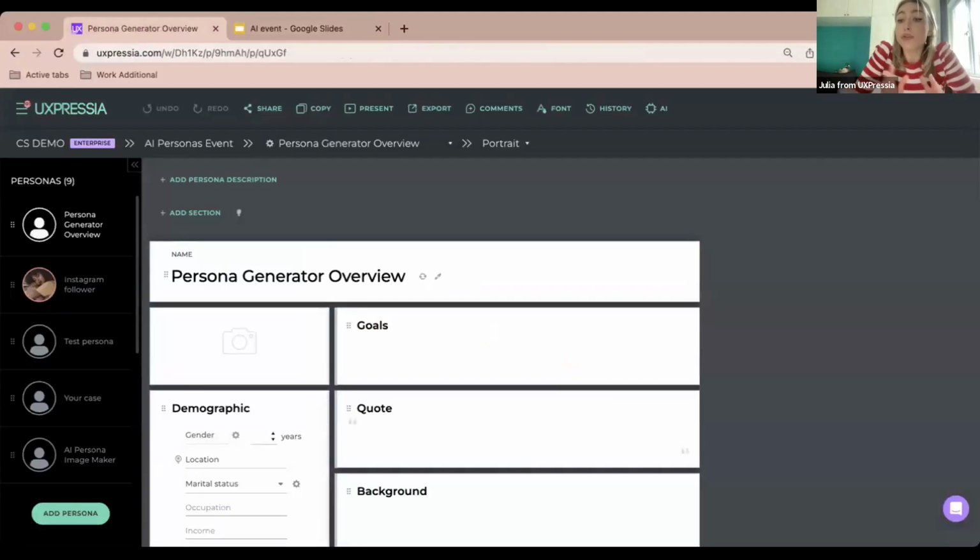I'm a customer success agent here at UXPressia, and I'm here to spill the tea on our new feature, which is artificial intelligence in Personas editor. Before I show you the artificial intelligence itself, I'd like to give you a quick rundown of the persona editor. This is relevant to what we are going to discuss today.